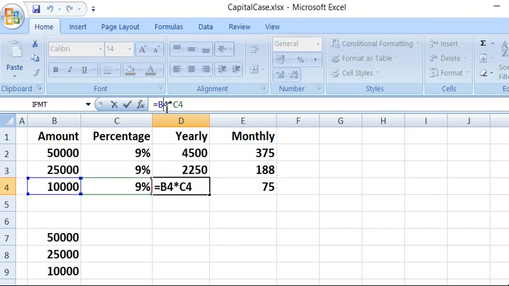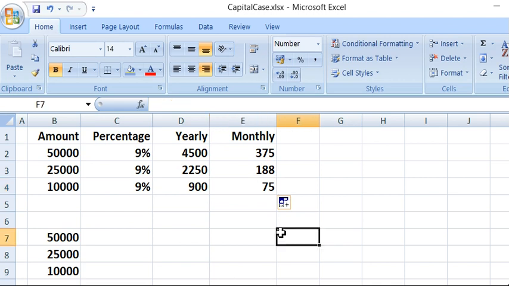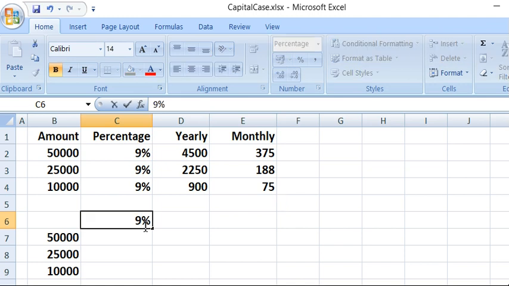Same thing will happen, D4 into C4 and D4 divided by 12. So you can see 9% here repeating. Without repeating like this, we can put it in one place. I will be showing that in the below example.